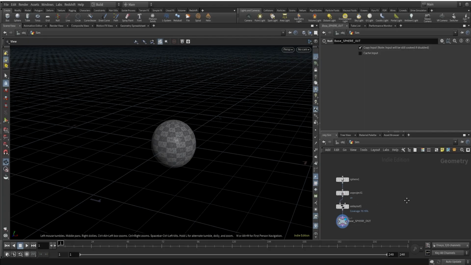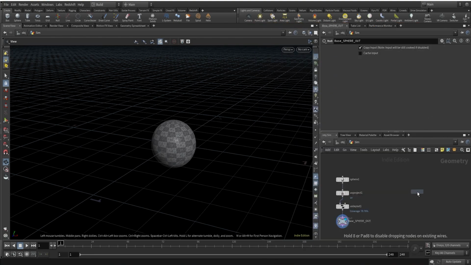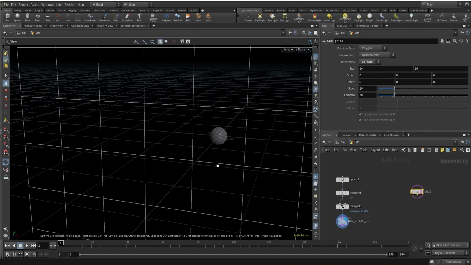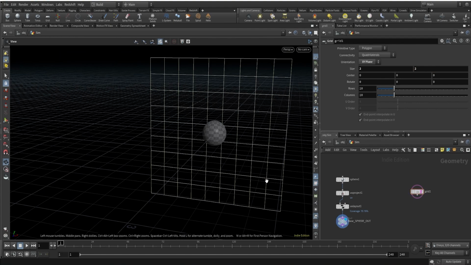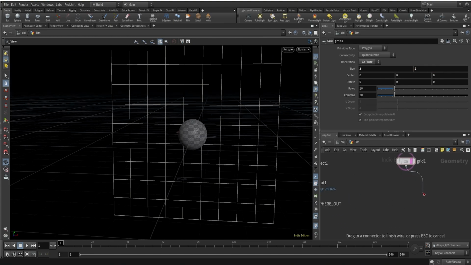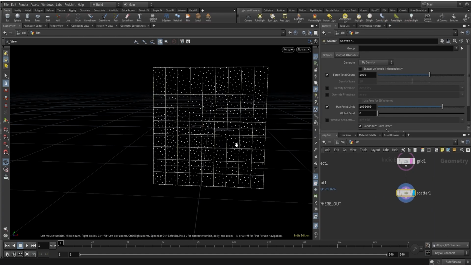Now we will create a group of spheres through which our animated sphere will pass through and interact with. So let's create a grid for that. I'll template this grid, and I want this to be facing in the Z direction. So change the orientation to XY plane. Also change the size to 2 by 2. This is nice. Let's scatter some points on this.